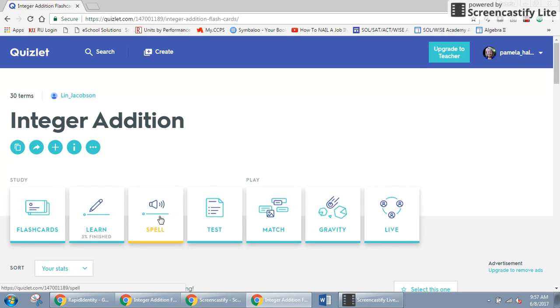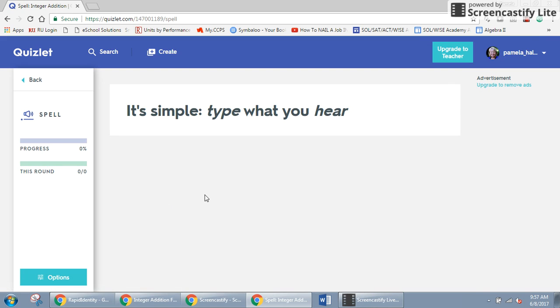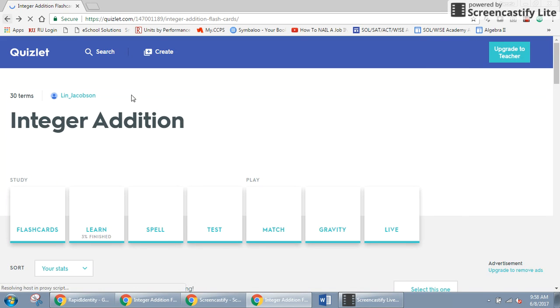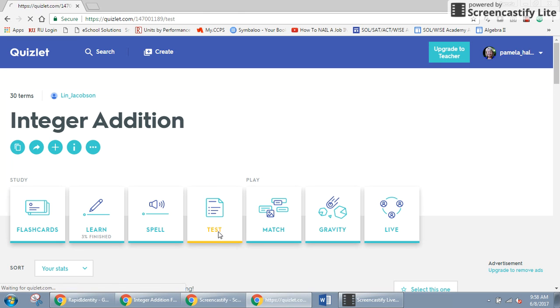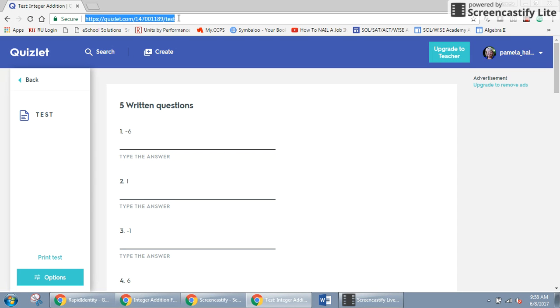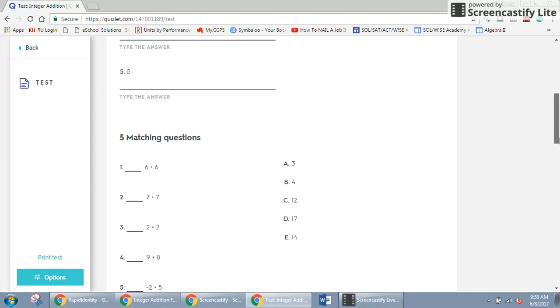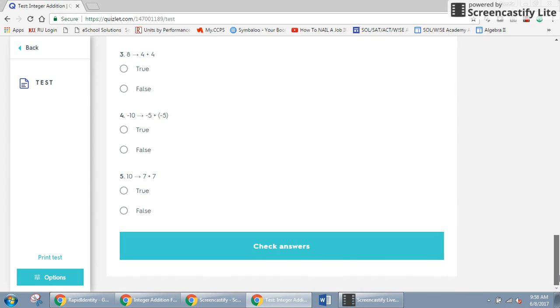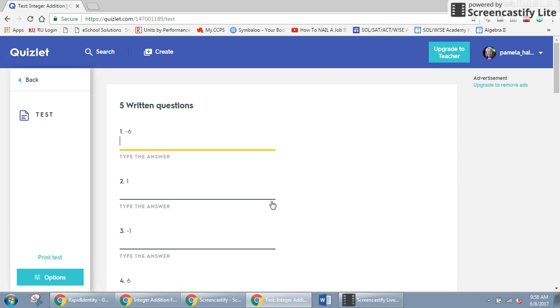Spell isn't usually very useful in math unless you are trying to remember properties or make sure that they can spell certain terms. Test is a nice option. You can send them this link. It will give them this little test. They can screenshot the solution or the answer when they get done, and their score, and they can send it to you. There's no retrieval process in the actual website.